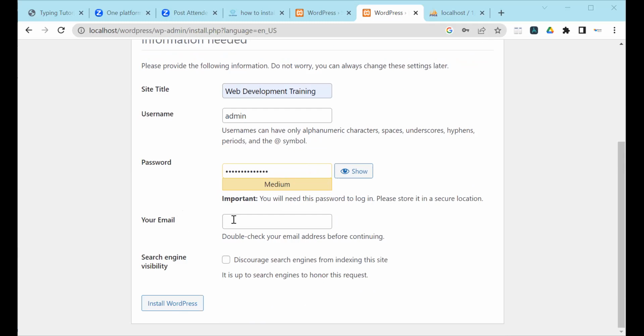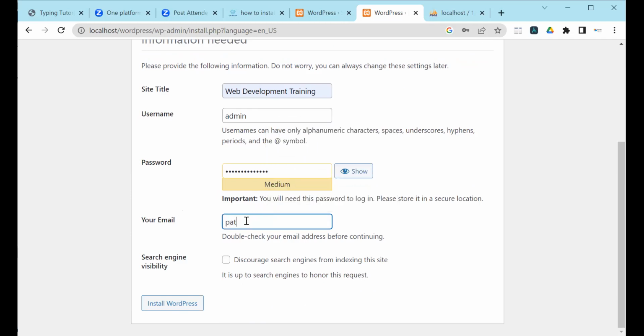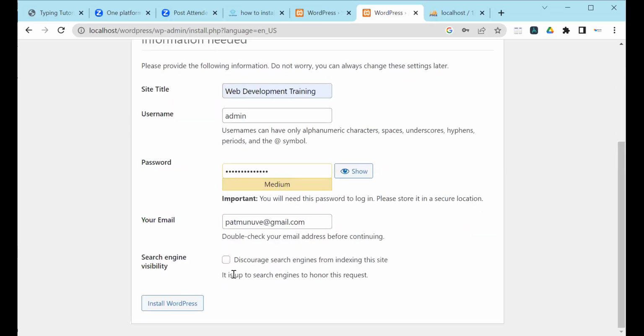Email here, it is good to have your email. I will use a common email that I can remember tomorrow. Then here, I can choose this button or not. Why? My website is not online, so I'm not concerned if it will be indexed by Google or not. So I'll just continue to click install.